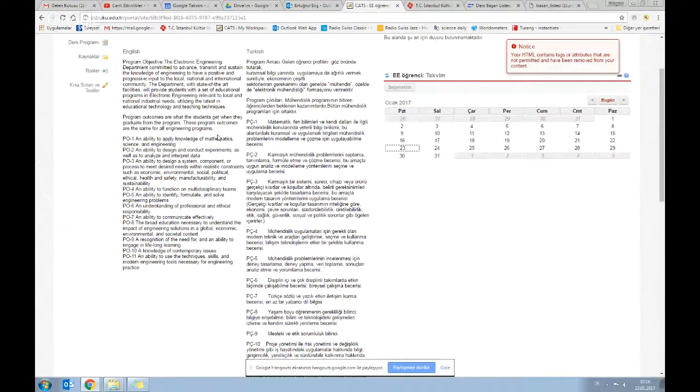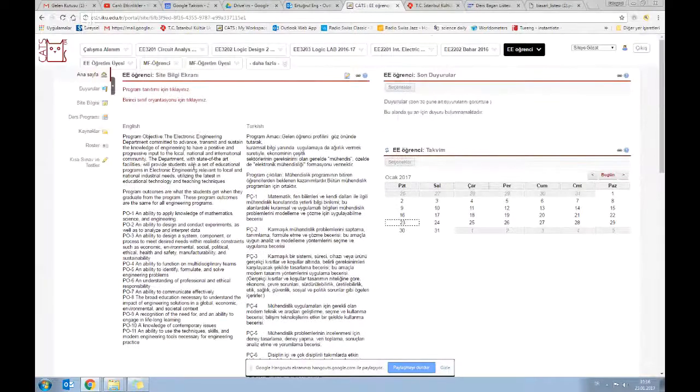What are program outcomes? They are the skills that you're going to get at the end of this program, explained here. If you get all these skills, that means you become an engineer who is accepted all over the world. That's why it is critical. So why are there some skills like that given? This is accepted in the world. These are not only for Turkey, this is general.